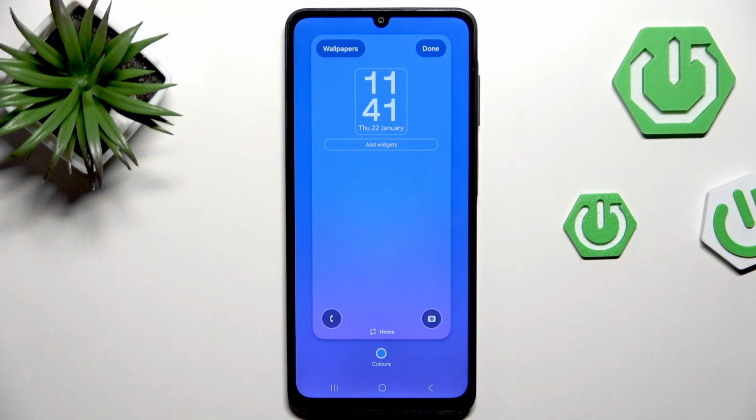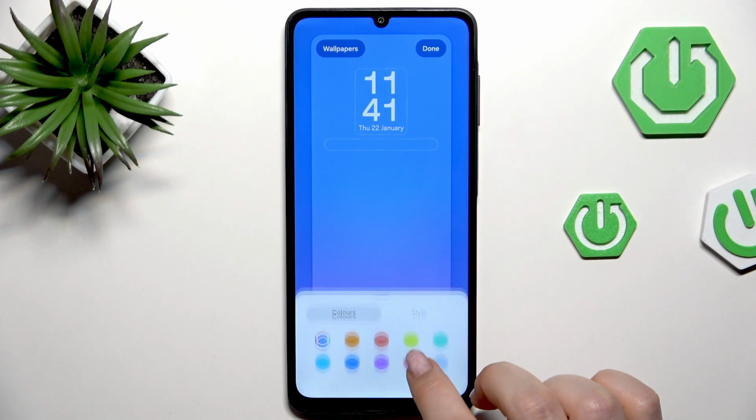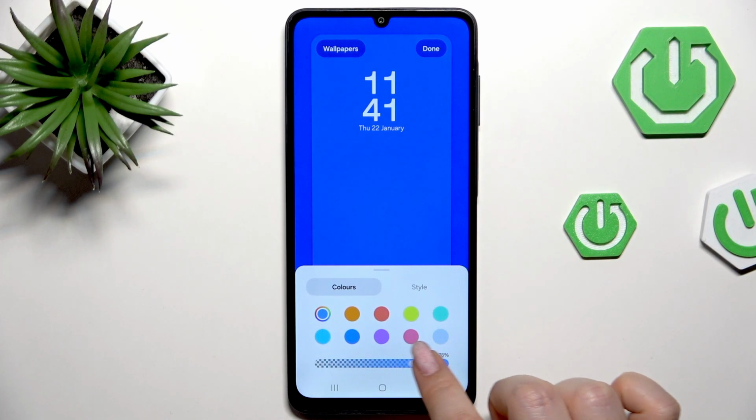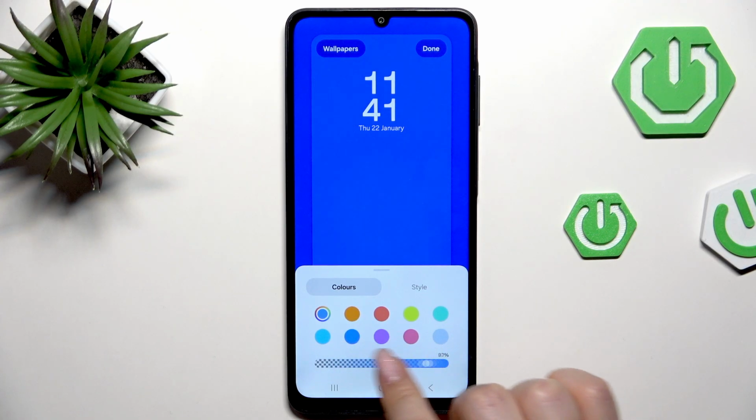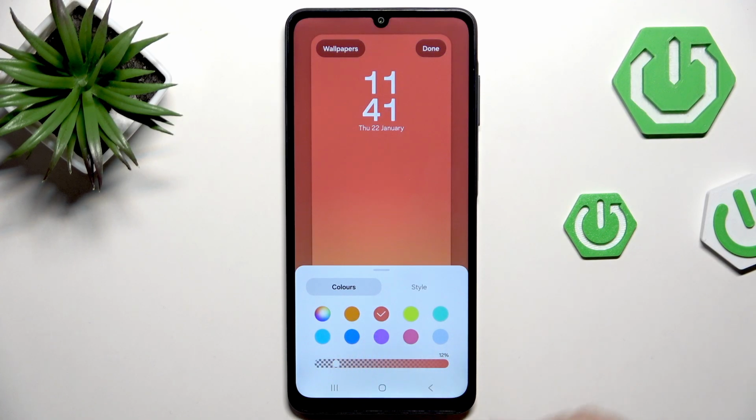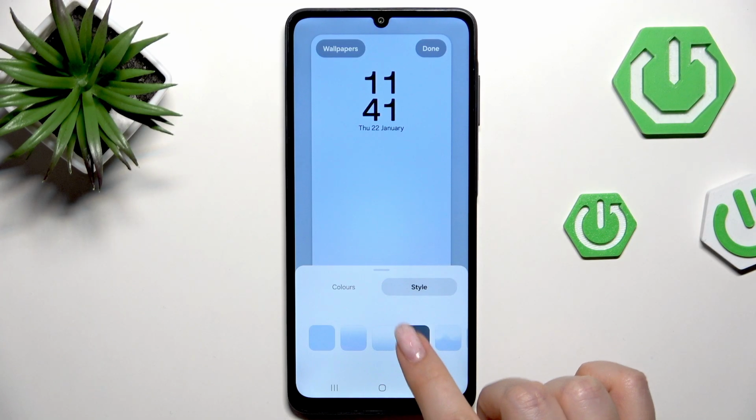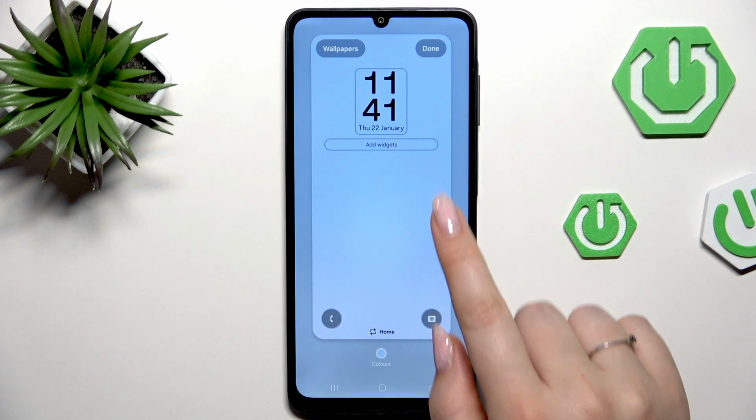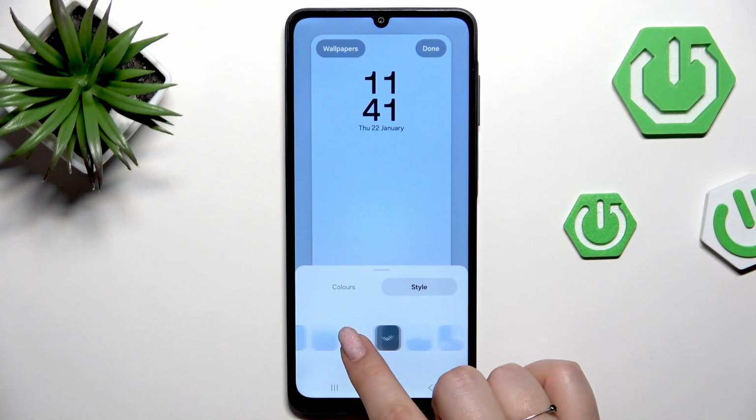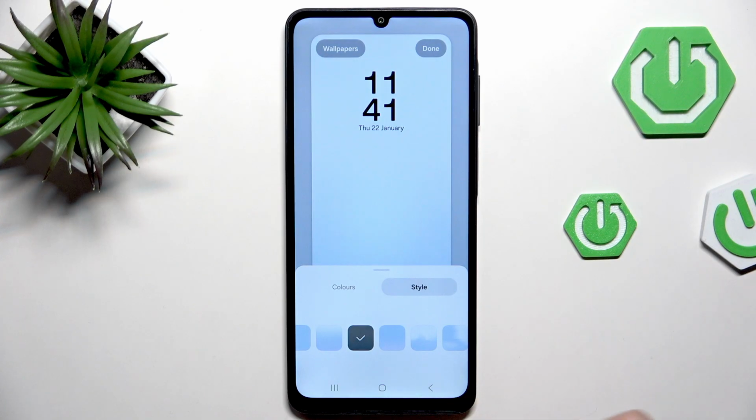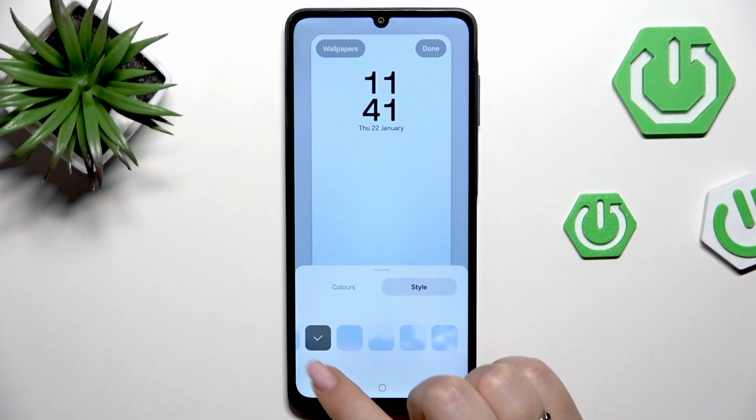So right here we've got the preview of the lock screen here, so we can tap on colors, and if we want to, we can change the intensity. We can also change the colors themselves, as you can see. We can also change the style. So right here we've got this gradient option, but we can also pick the different angle of the gradient.